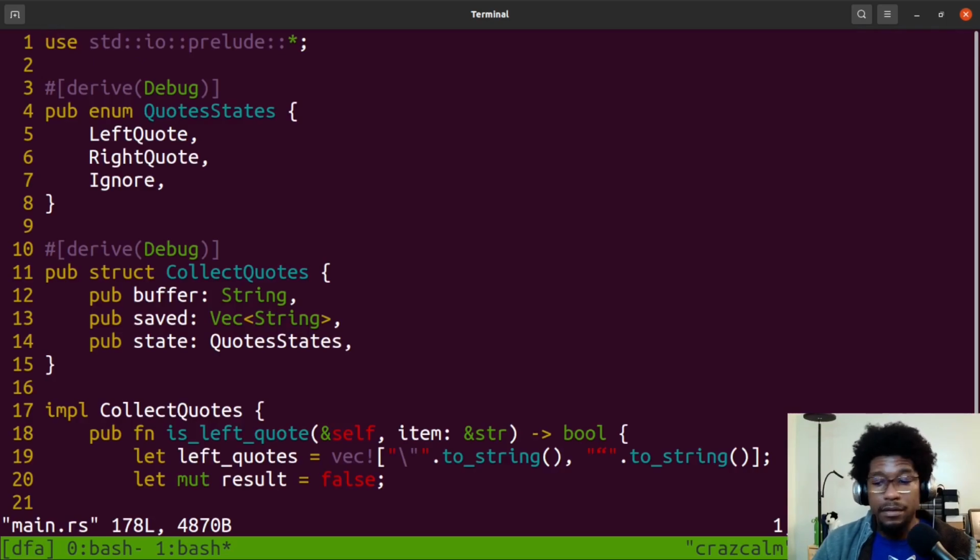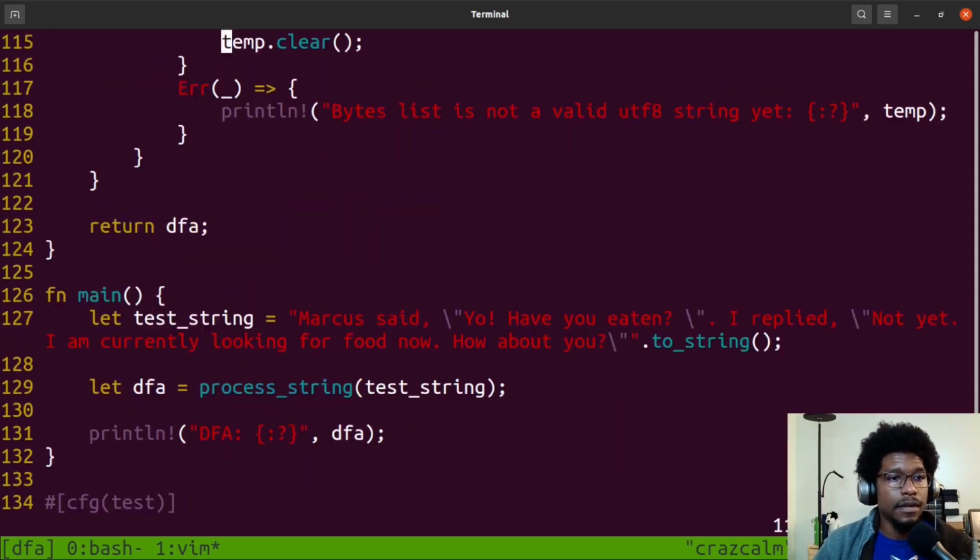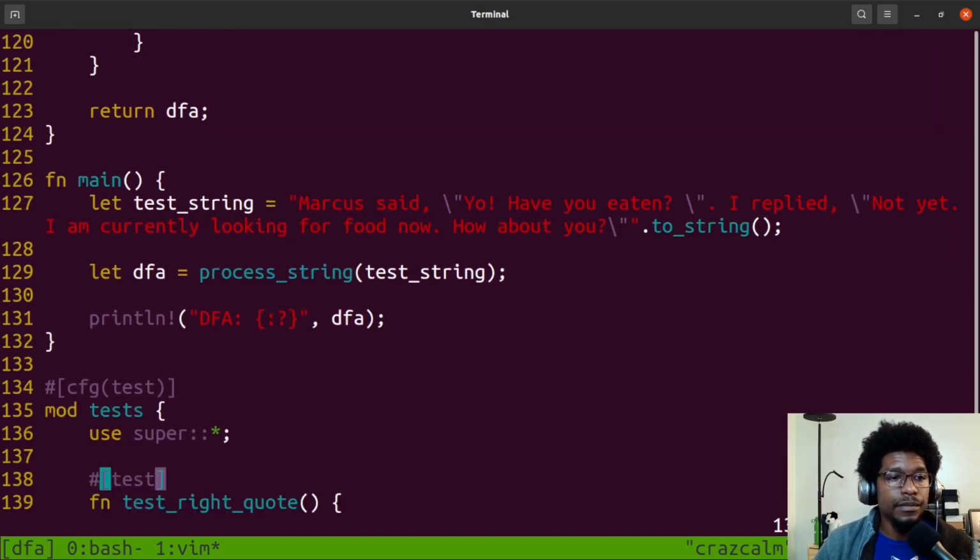So coming back to the main. I have this string, and we can see that it starts as a string, and this string has quotes in it. Like, Marcus said, "Yo, have you eaten?" I replied, "Not yet, I'm currently looking for food now. How about you?" So I have one string with two sets of quotes in it: "Yo, have you eaten?" and "Not yet, I'm currently looking for food now. How about you?" What I want my finite state machine, or DFA, to do is to look at this string and only return back the quotes that are within this string.